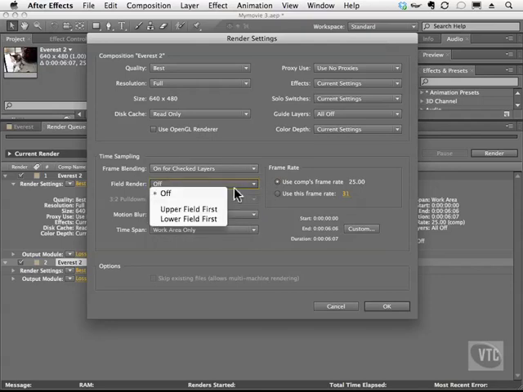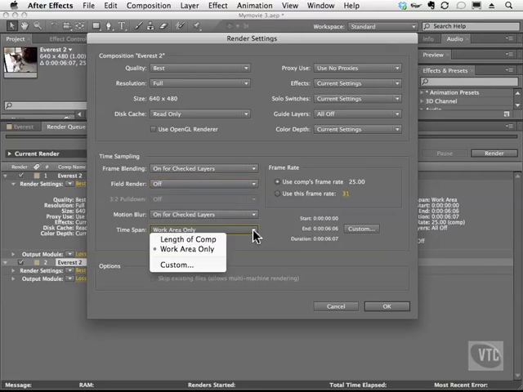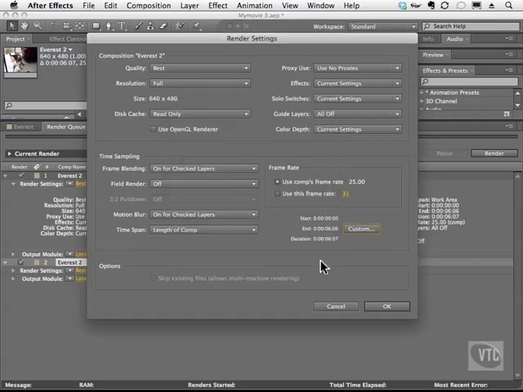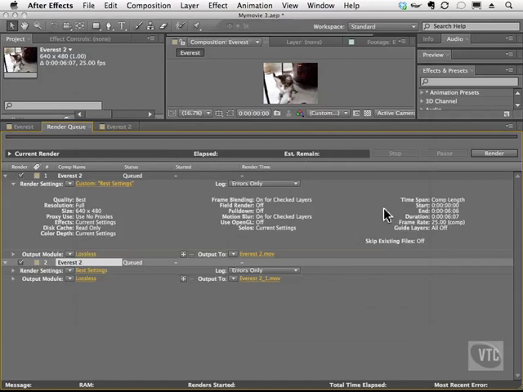You can also choose to use the field rendering, upper field first or lower field first. The time span, which means the entire comp or the work area only. We can choose our start and end time here, so we can go ahead and click custom and choose where the render should start and end, and this will give us our duration. And once we're ready to go, we simply hit OK. All of these fields will update, and then you'll be ready to go to the next step, which is to choose a module so that we can choose how to render this.